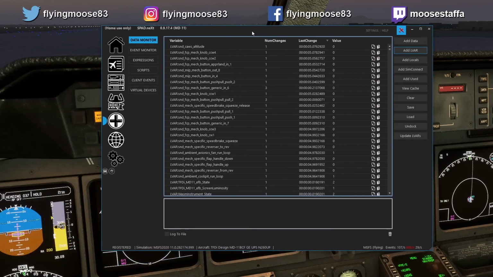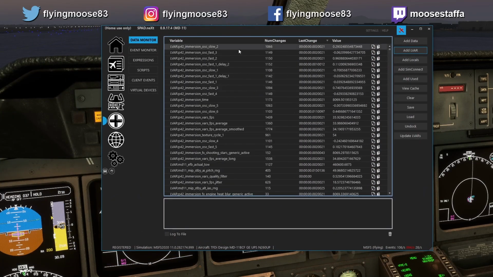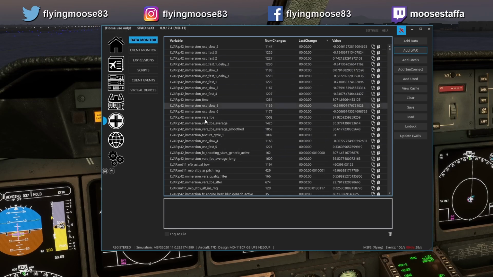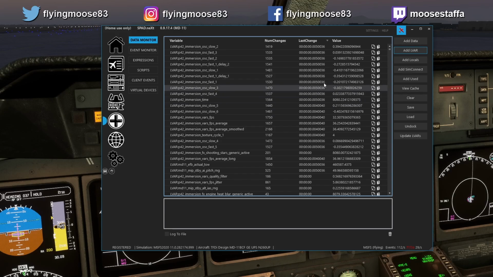And then if I go back to the monitor and I hit last change twice, first of all, I have a whole bunch of this nonsense. Now this is from Parallel 42. If you're using their immersion package, you've got all this stuff, and because it's constantly changing, this is a lot of noise that you want to get rid of.